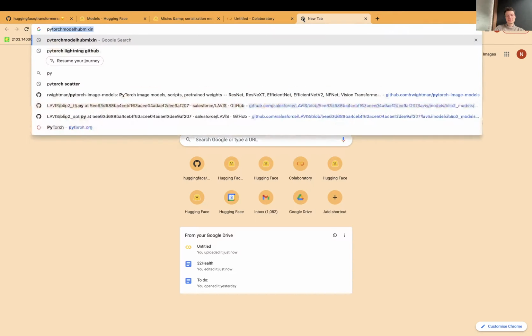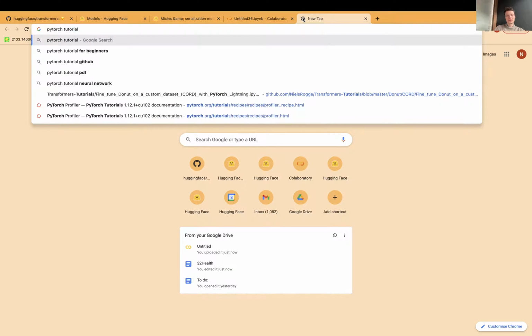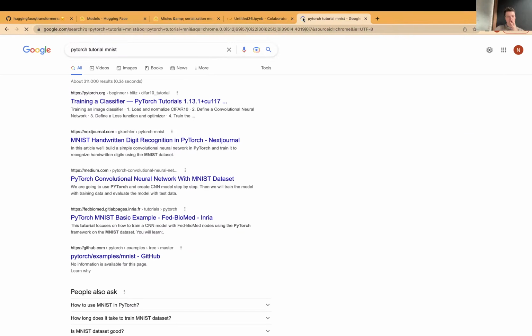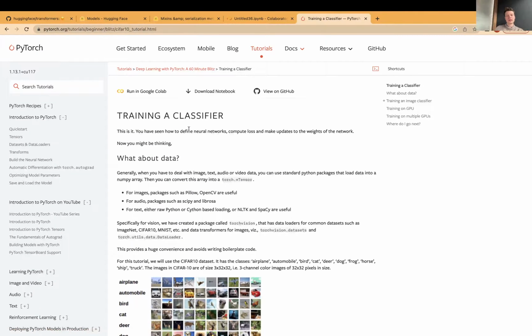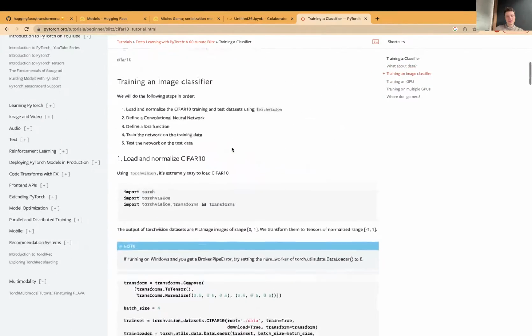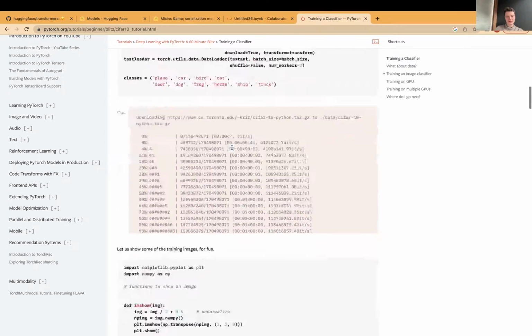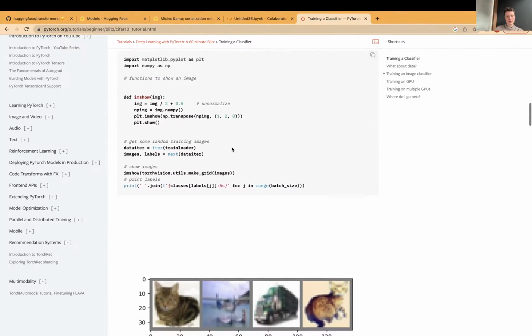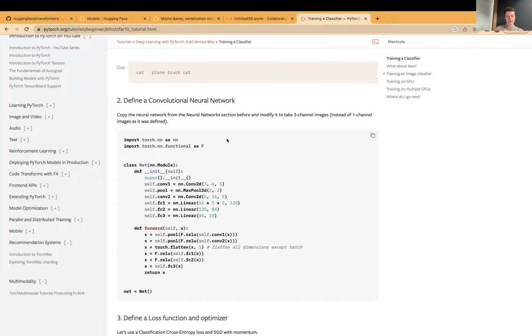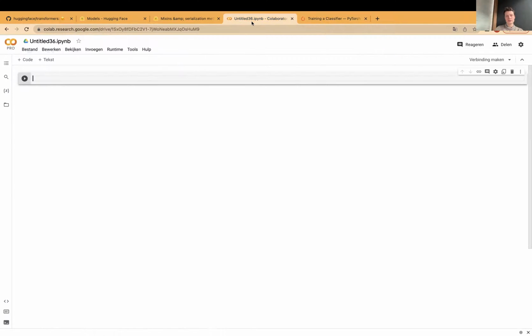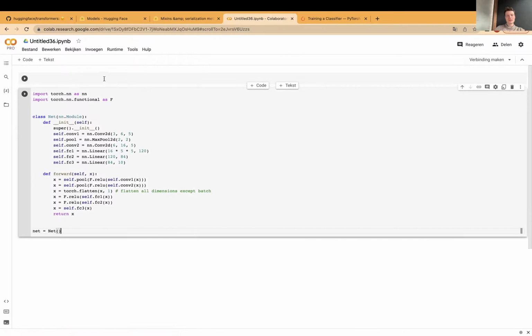So for that, I'm going to create a new notebook. And I'm just going to take the basic PyTorch tutorial, which I think is done on the MNIST dataset for training an image classifier. And so I'm gonna copy most of the stuff that they are using here in this demo. But I'm gonna make sure that our custom neural network is inheriting from this PyTorchModelHubMixin class.